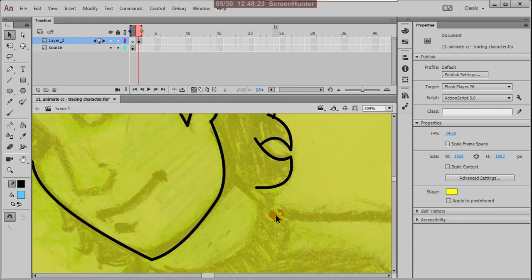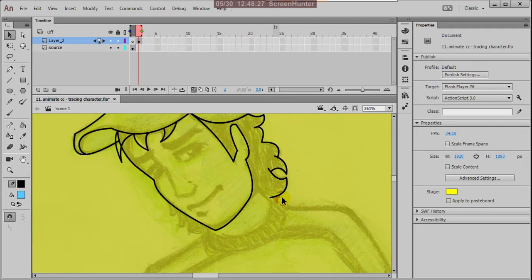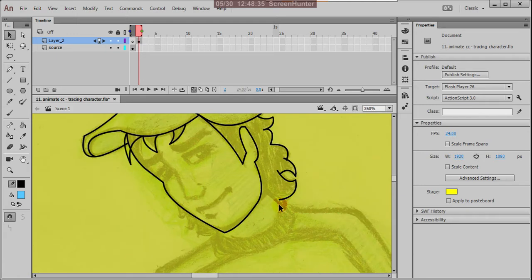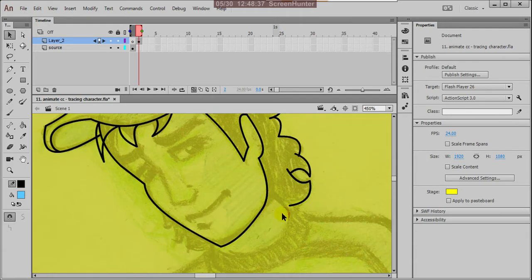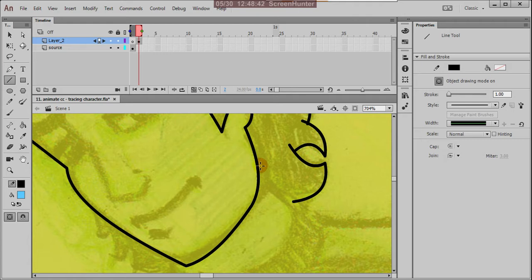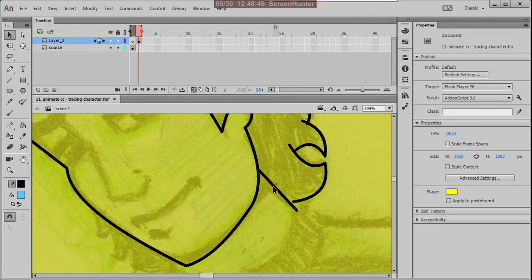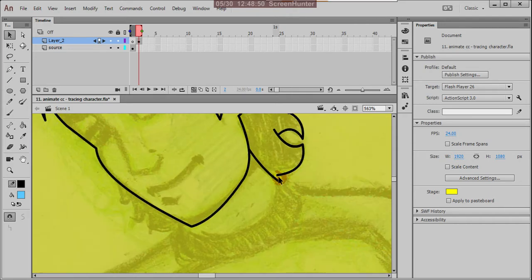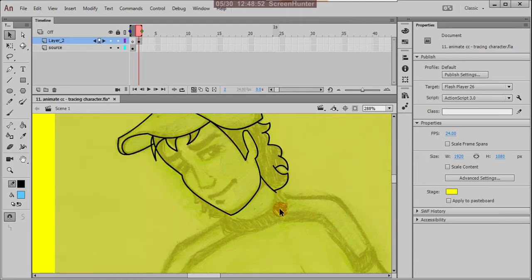Okay, tracing is very important in Flash Animate CC, because on tracing also you will have jobs in the market. Okay, if you are a good tracing artist, definitely you will have very good jobs. Tracing is not simply making an outline around your sketch. So this is very important.